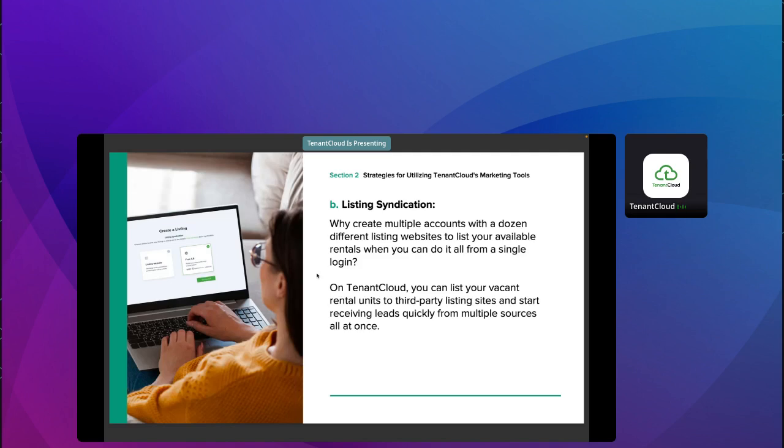Listing syndication is also a very powerful tool. We touched on that a couple times already, but the listing website just goes to your Tenant Cloud marketing website. And this goes to both. It'll post both to your listing website and to the free ILS websites, as well as to each of their networks of sites as well.